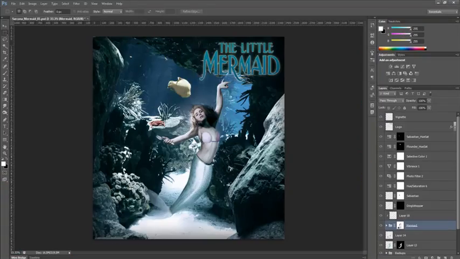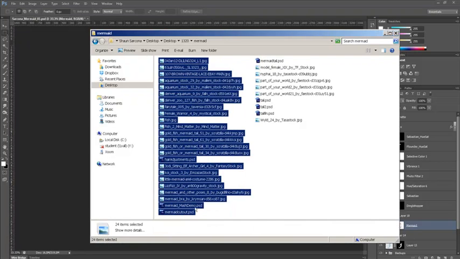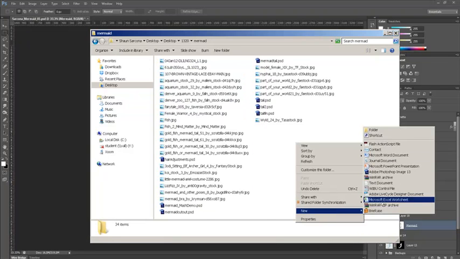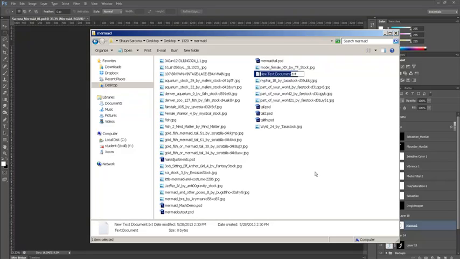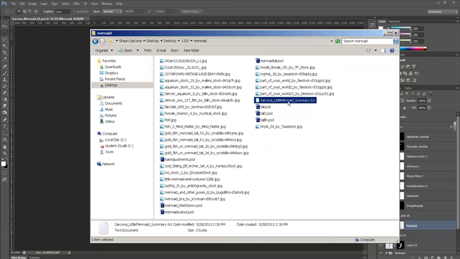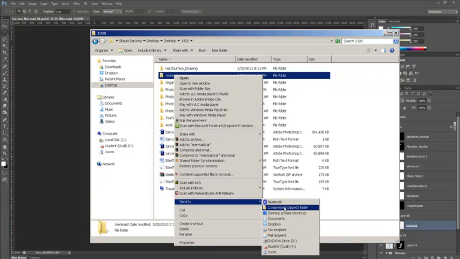Okay, so once you have your 20 images, in this case I would have my 20 images minus the PSDs that are in here. I would have my text document, and here is my Little Mermaid summary, and I would just type in why I chose Little Mermaid and a backstory of her and how I plan to showcase her. I would then take this folder and say send to zipped folder, or on the Mac you would just do the Mac equivalent.